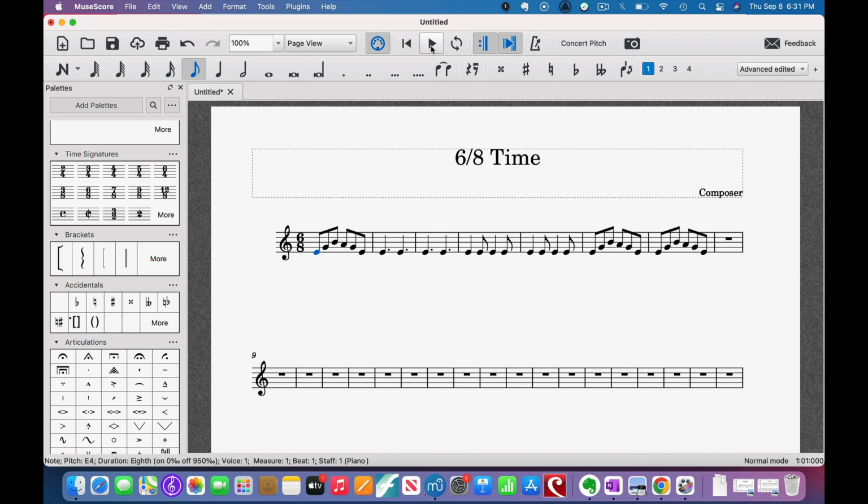1, 2, 3, 4, 5, 6. 1, 2, 1, 2. 1, 2, 1, 2. 1, 2, 3, 4, 5, 6. And it can go on and on. So that's how you count the 6/8 time.